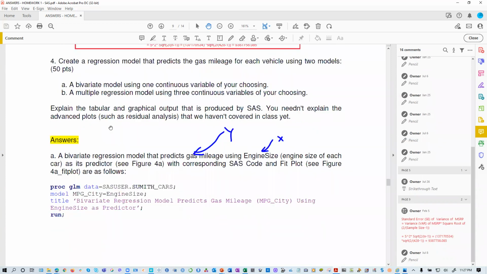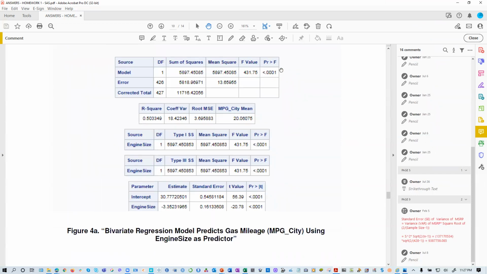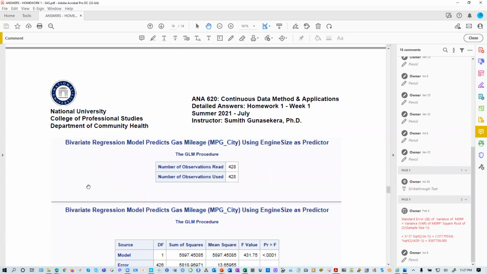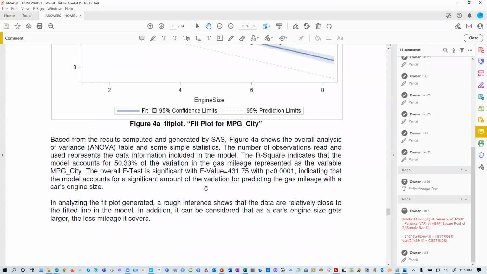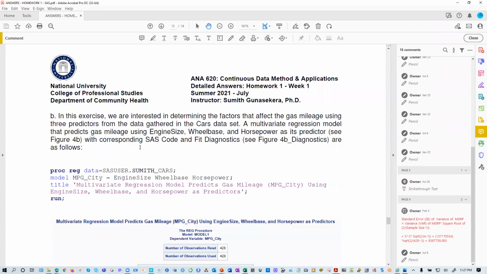For A, by looking at this, you can see whether the engine size accounts for the MPGCT. By looking at the F value and P value together, you can say that the model accounts for a significant amount of variation for predicting the gas mileage by a car's engine size. We don't have to worry about the plots. Plots we're going to talk about later.